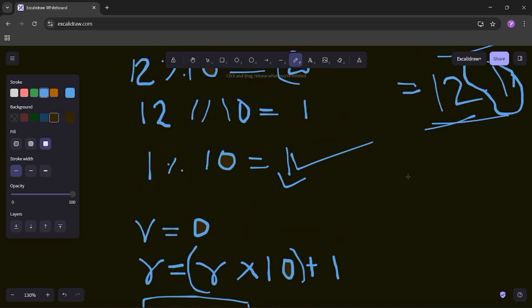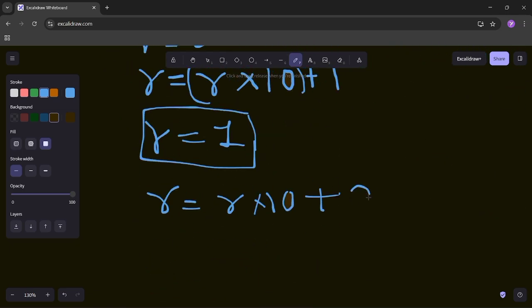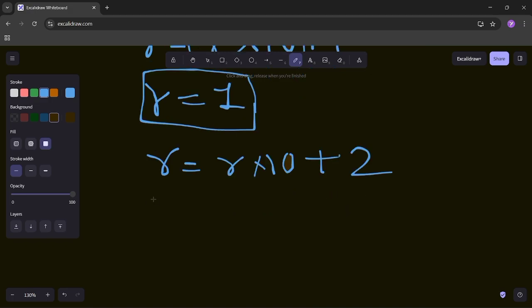So what is my last digit? My second last digit is 2, right? So I'm going to take 2 here. I know my r has already been updated, that is 1. So 1 into 10 is 10, plus 2 is 12. So now my r is updated to 12.